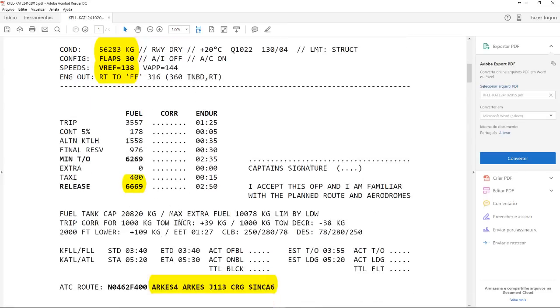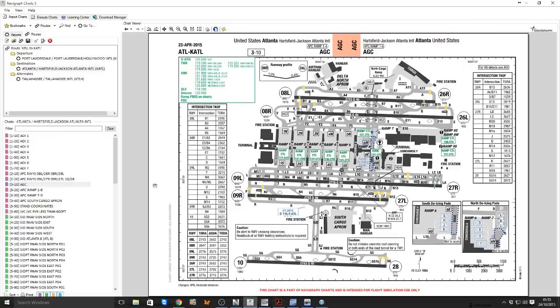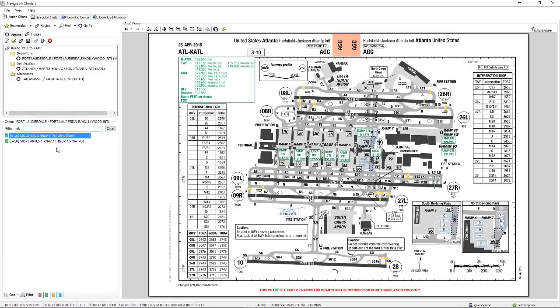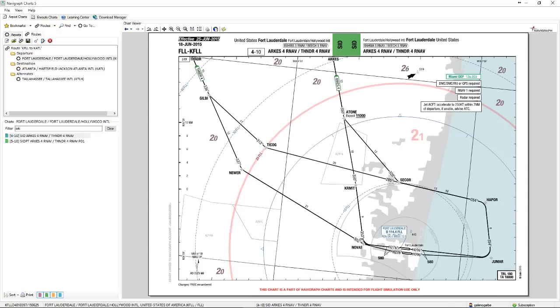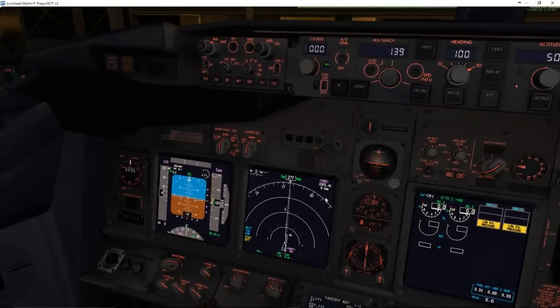That is a good time to do the briefing for the departure. ARCS 4. Then we get the charts. Fort Lauderdale. ARCS 4. And then we have to check if you have some altitude restriction, and we don't have it, you just have a direction to do the takeoff. And there is a reference VOR, will be Fort Lauderdale VOR, 114.4. And we have to put this VOR here, 114.4.